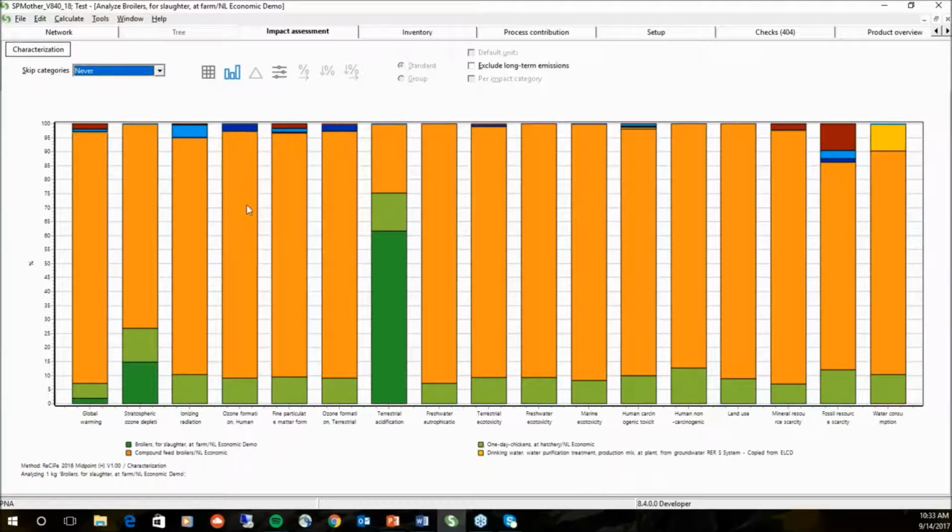And you can see that the compound feed broilers are the driver of impact here, and if you just put your mouse over whichever one you're looking at, it becomes bold on the bottom, so it's easy to see what each of these colors represents.